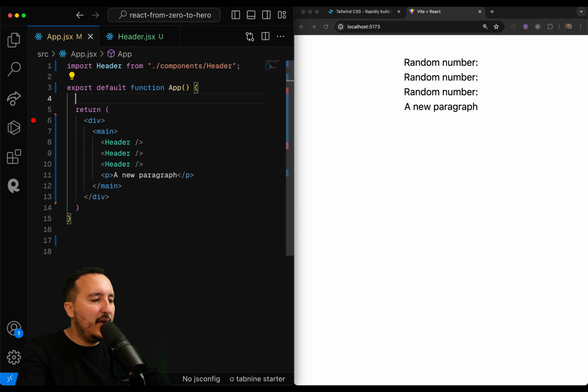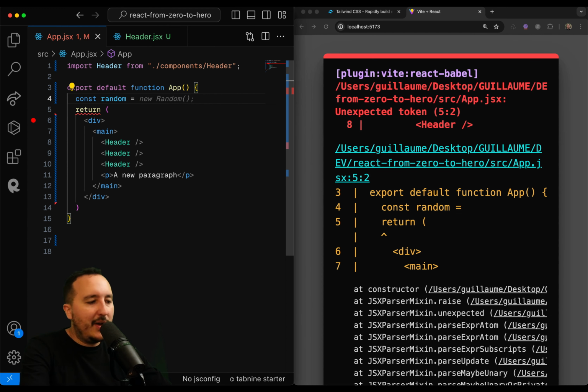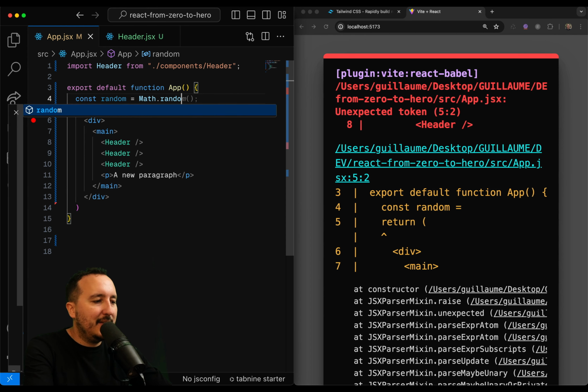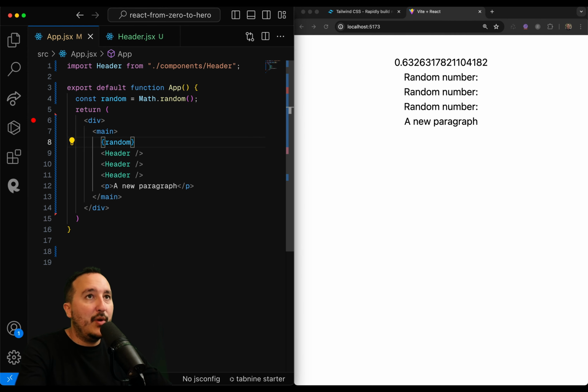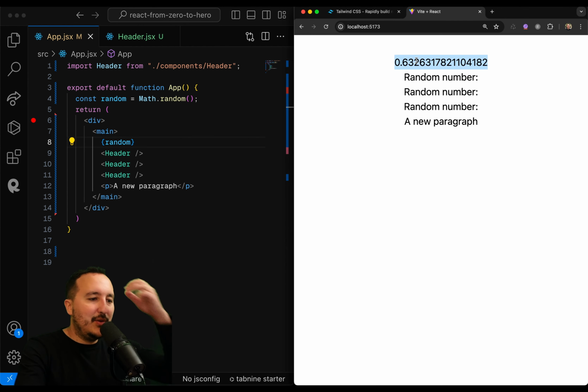Okay, so now let's just remove this Math.random here. And up here, we are going to create a variable called random, set to Math.random. And we can display the number random, and we can see that we got the random number.